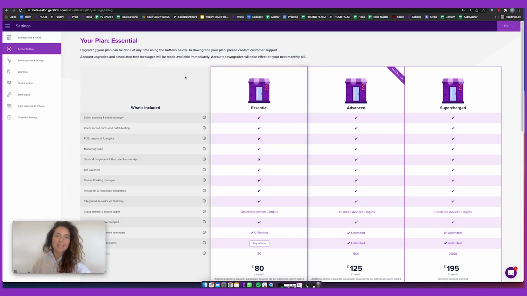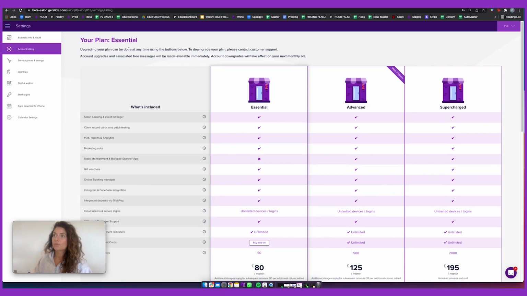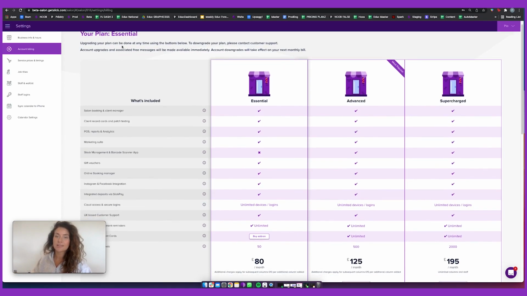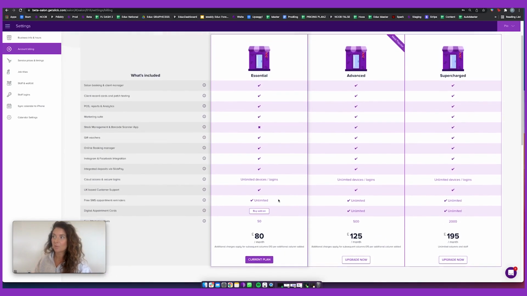Next up, you have account billing. Now, this is where you pop in your card details to pay your Slick subscription, and this is where your Slick plan will be shown. So, for example, this salon is on an essential plan, which is the basic plan here.